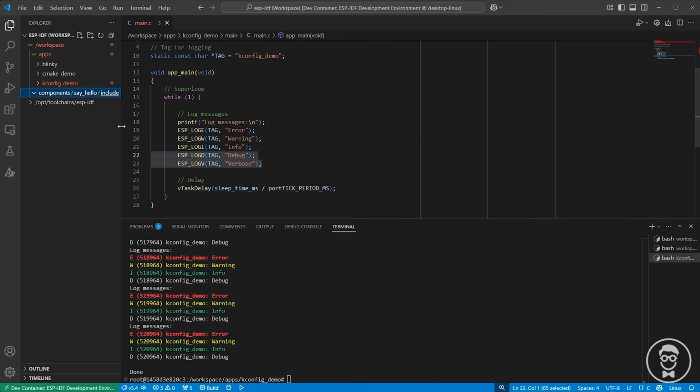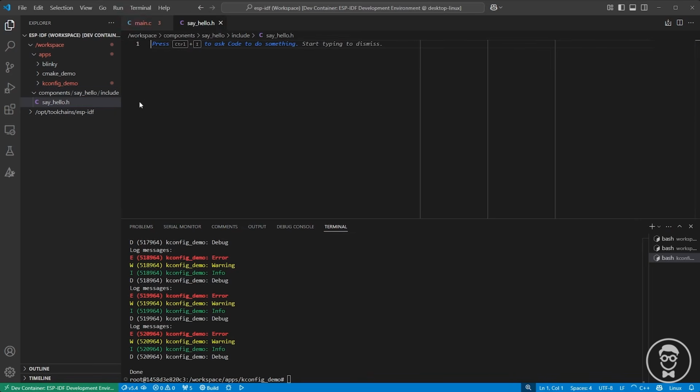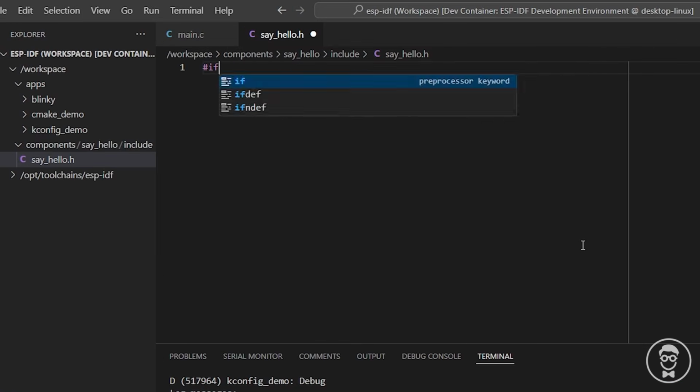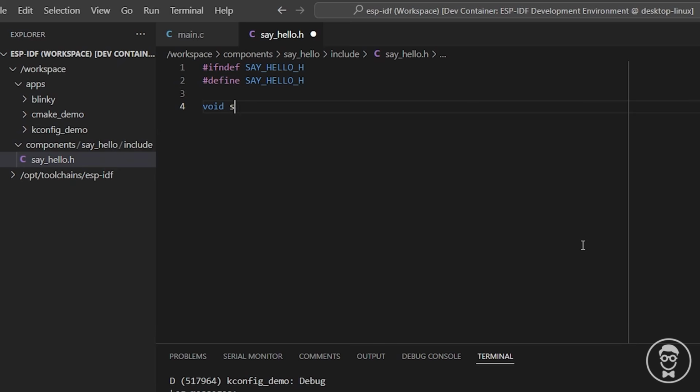In here, we'll have an include directory. This is our header file. So in that, we're going to have sayhello.h, as that's the name of our library. We'll do our header guard, and we'll define our single function that's just say hello. That's just going to print hello world to the screen. We will close out our header guard and save that.